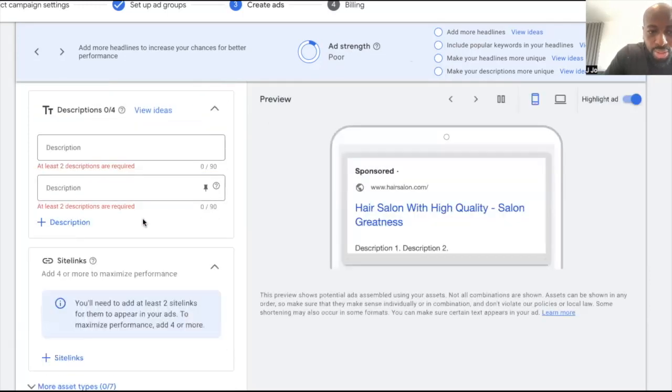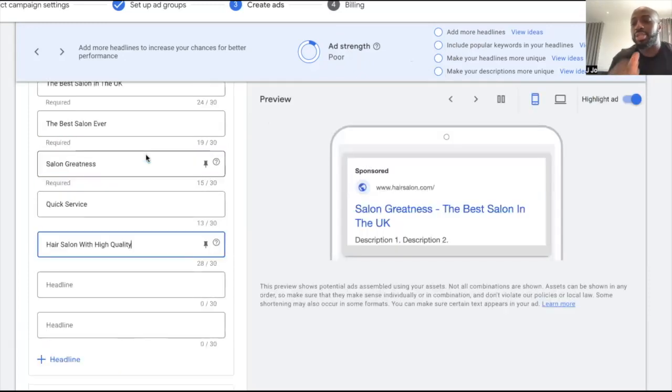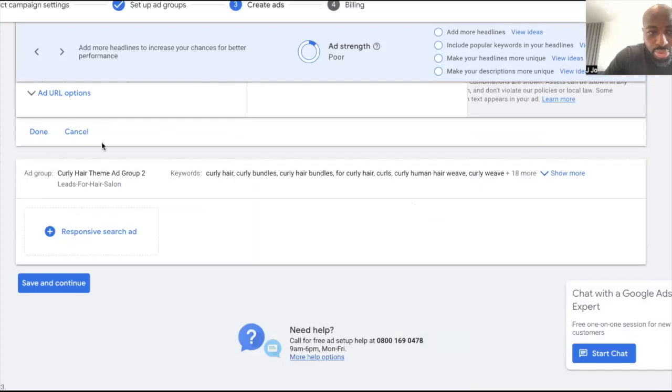Right. So again, just like the keywords, you want to make sure that you prepare your headlines beforehand. So you want to look at your competitors, see what headlines they're doing, and then get some inspiration and do that for your ads as well. Once that's done, all you got to do is click save and continue, and you've done your first Google search ad.